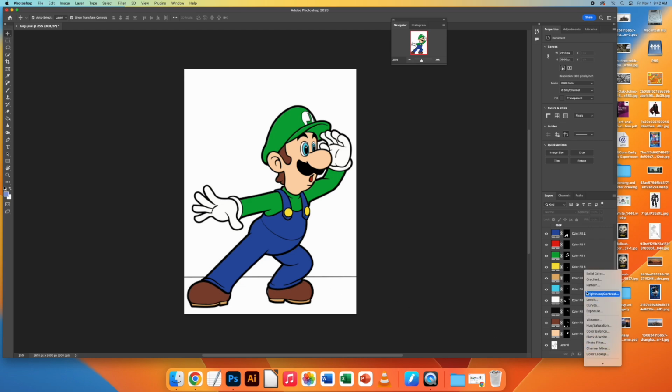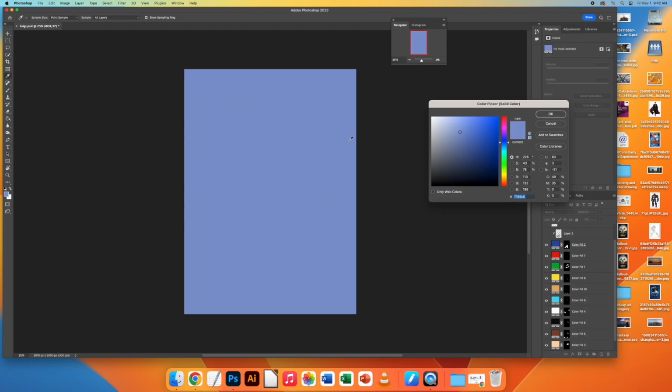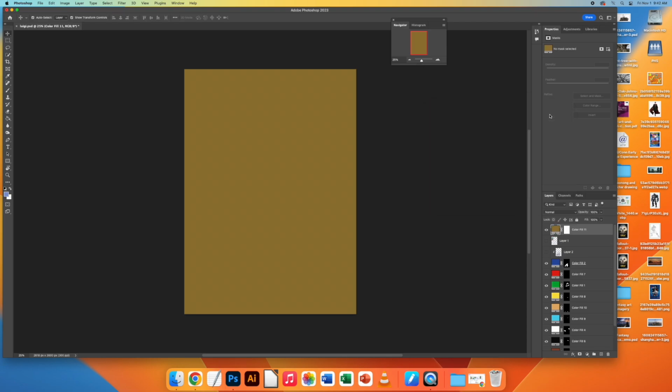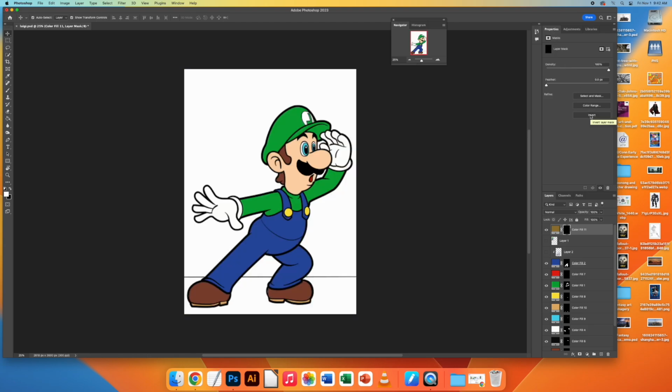So I go to right here, hit solid color, and I pick a color that I want. I can always change it later, but the color picker comes up. When I select that color, I want to hit OK. After doing that, I want to be on the right one that's a white box and double click on it. It'll allow me to invert it, and now I can color in it.